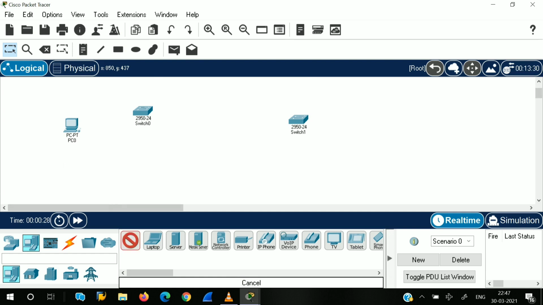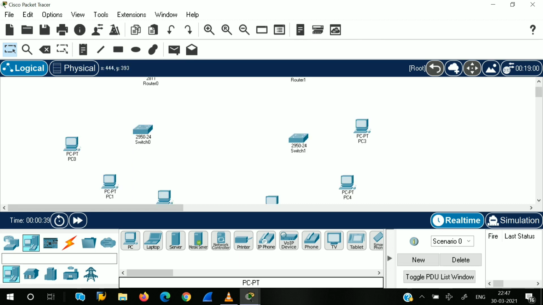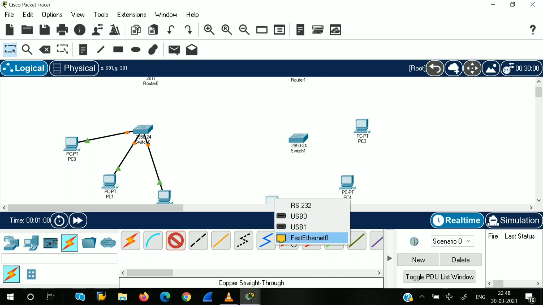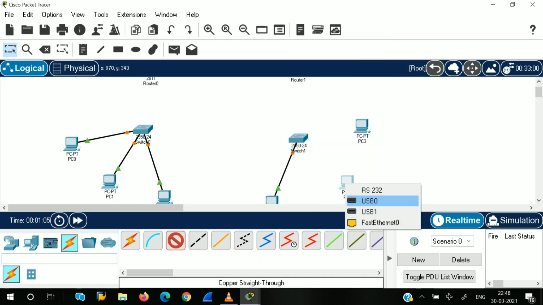Now select the end user PCs and arrange them in a sequence like PC0, PC1, PC2. Similarly, on the other side, PC3, PC4, PC5. Now connect the switch and the PCs using a copper straight-through wire and connect it as FastEthernet0/0 to FastEthernet0/1, and similarly to PC1, PC2. One local network is ready now, and on the other side in the same fashion.